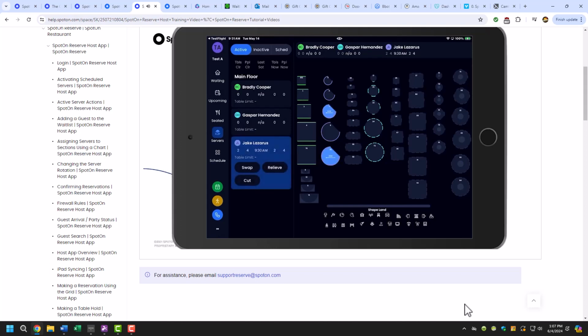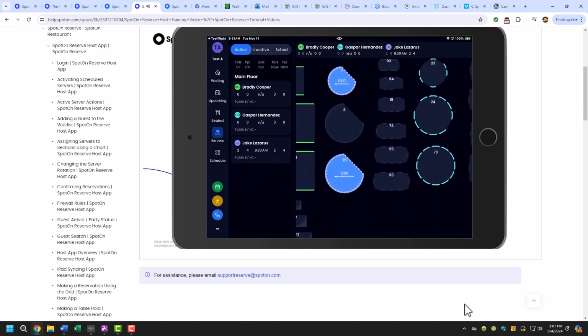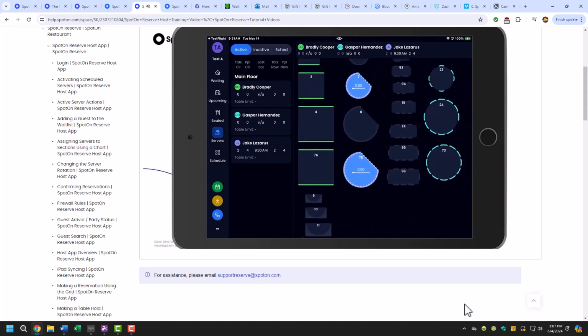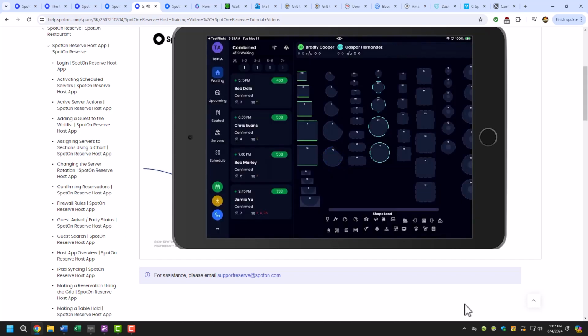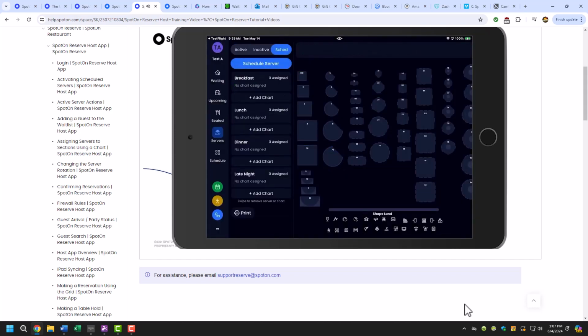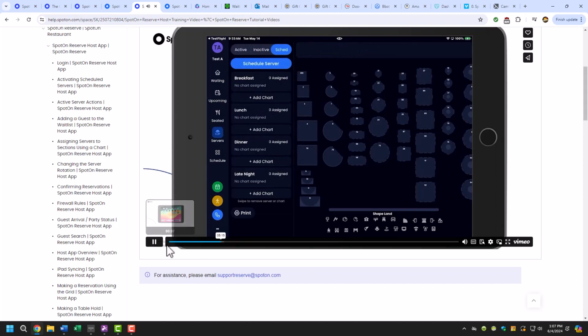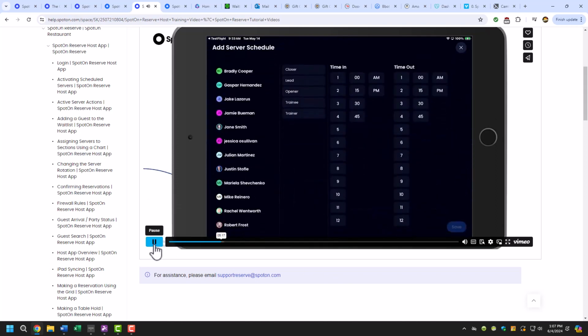Selecting cut will remove the server from their assigned tables on the floor except those that still have guests. These tables will have a dashed line around them indicating the server has been cut. When those remaining guests' tables are cleared, the server will be removed from active status. Selecting schedule will allow you to add servers to the schedule for the day. Tap the schedule server button to add servers to the day's schedule one at a time.